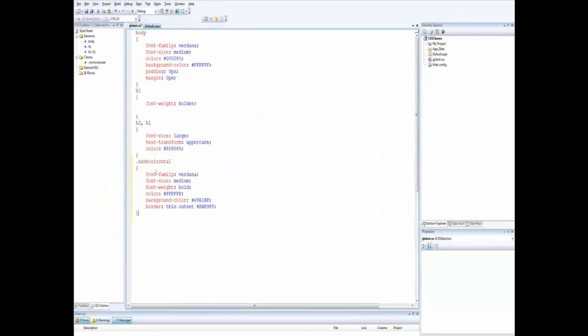My nav horizontal rule is now added with the appropriate attributes set. And if I look also in my CSS outline, I see that it's indeed indicated with a solid green diamond. Solid green diamonds indicate classes, where the blue diamonds indicate elements.